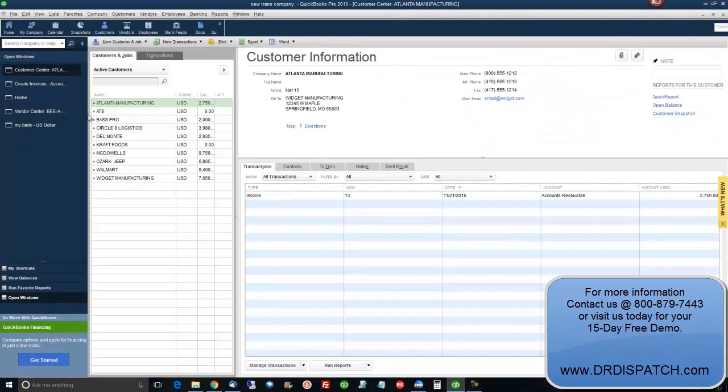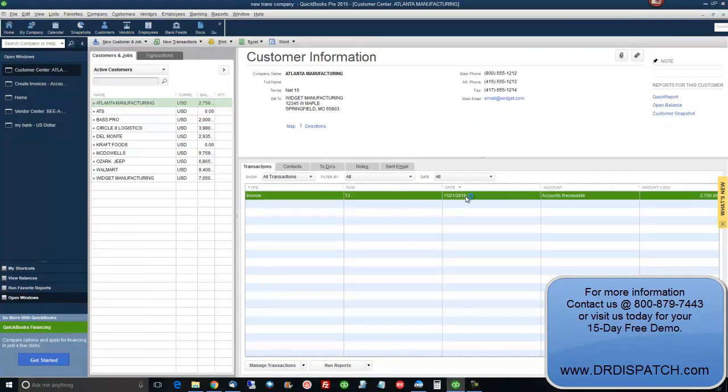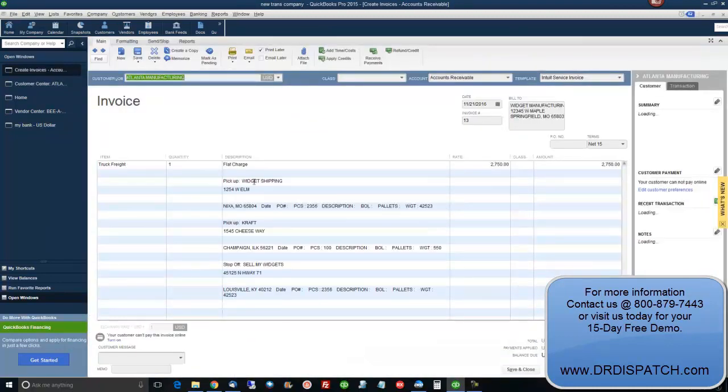We just sent one invoice. We're going to look at the customer. That was Atlanta. There's the invoice we just sent, today's date, and we'll double click it, and there's the flat charge, and it does always put all of your pickup information on the QuickBooks invoice. This way, if you're having a money issue with the customer and you're in QuickBooks, your invoice here has all the pickup, billing information, and so on, so you don't have to flip back and forth to Dr. Dispatch.